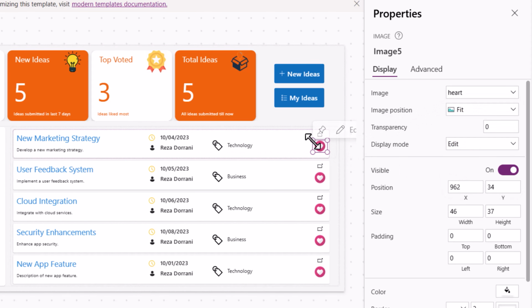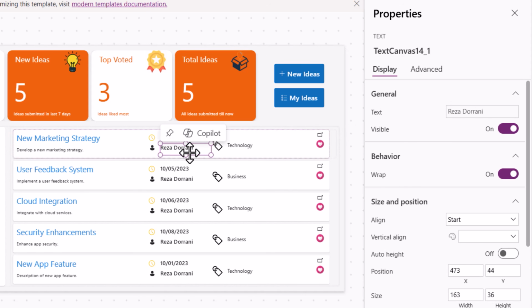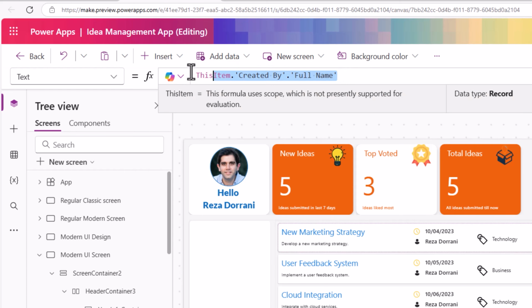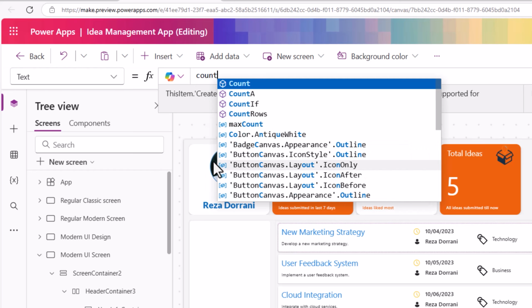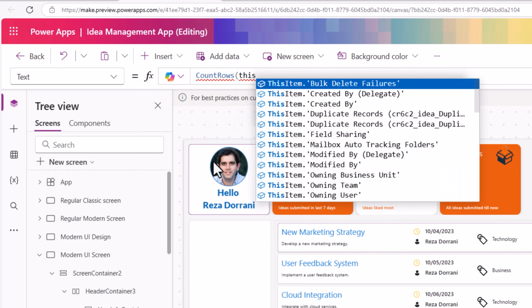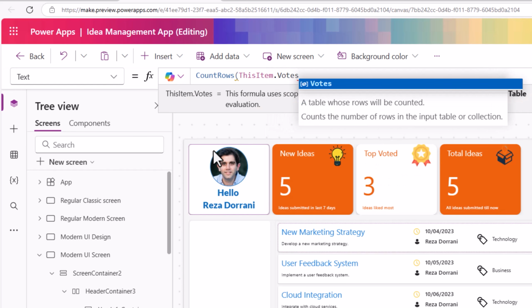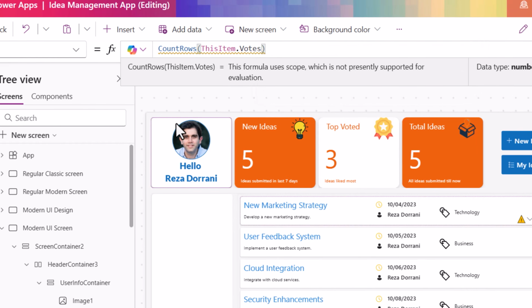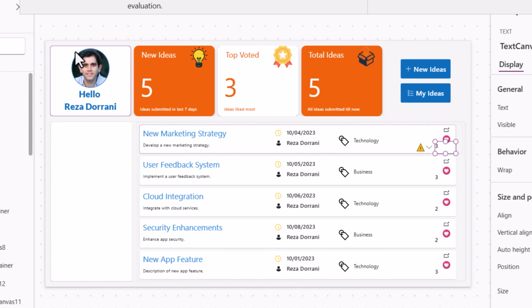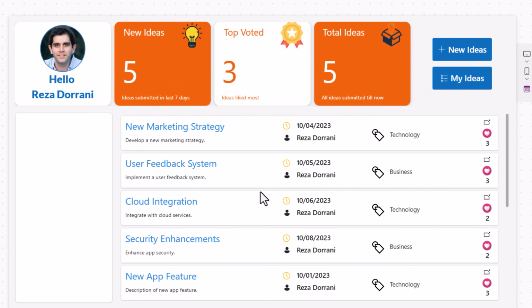Image is heart. I'll place it right here. Right below this, I need the number. I'll copy the text control that I have here because I would like to use the same font style and size. The text would be, here I need to count how many votes each item got. So count rows of this item dot, this is Dataverse table relationships. The votes table is related to the ideas table. So I can simply count. Done. That completes my gallery style.